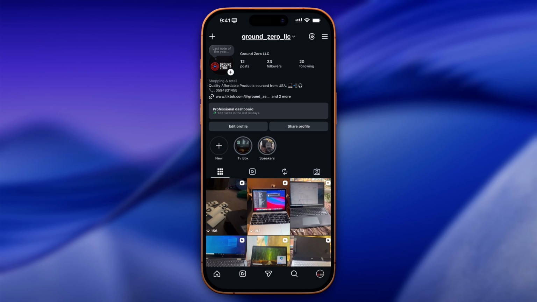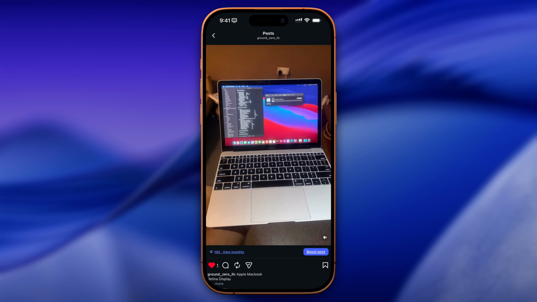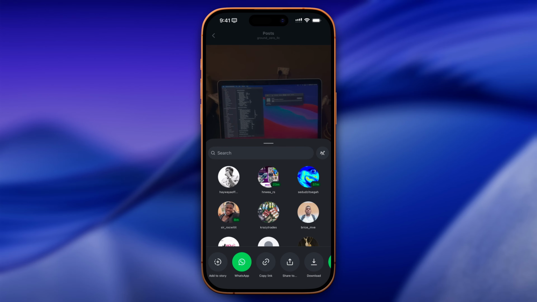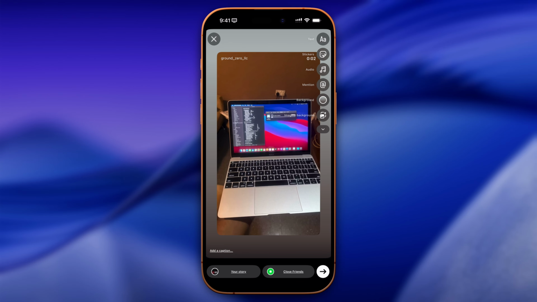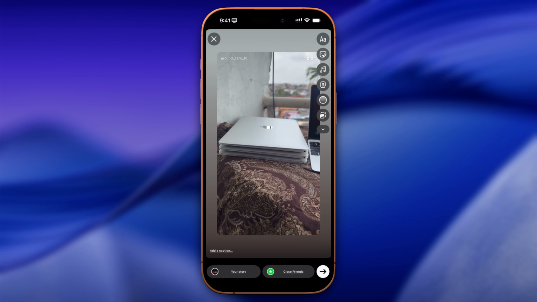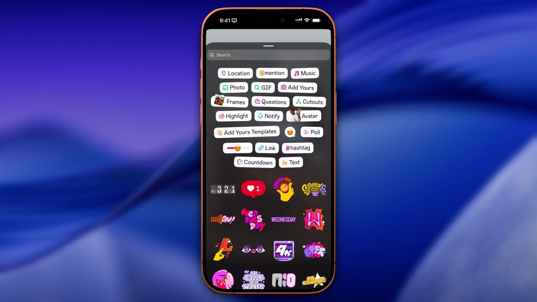Now, before you can do that, you need to post a story first. So for the purpose of this tutorial, let's go with this post, then we're going to add to story. Now, on your story page, you can see a vertical navigation on the top right of your screen. You're going to choose the next one, which is a sticker. And once you choose it, you're going to click on mentions.